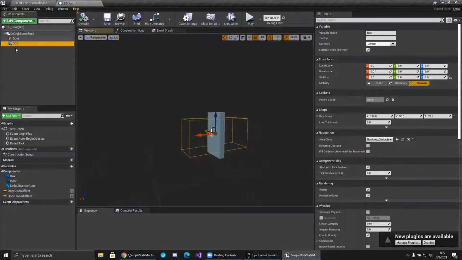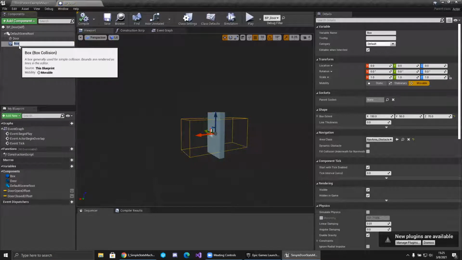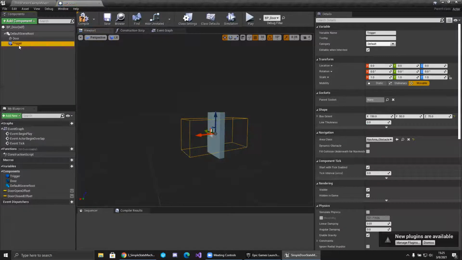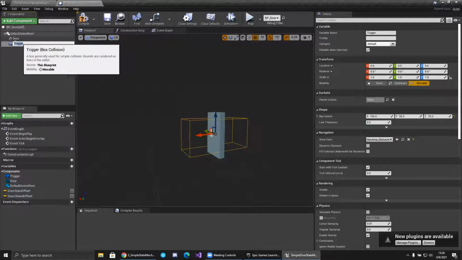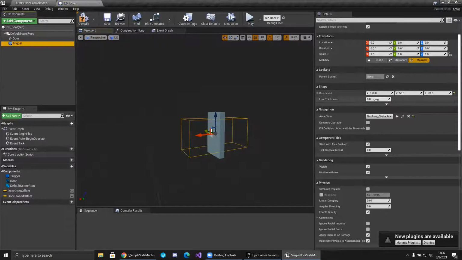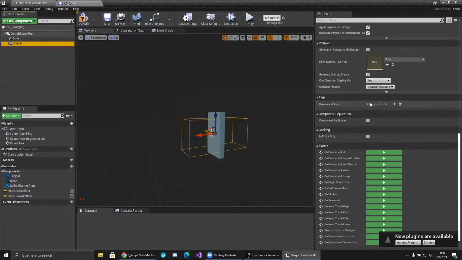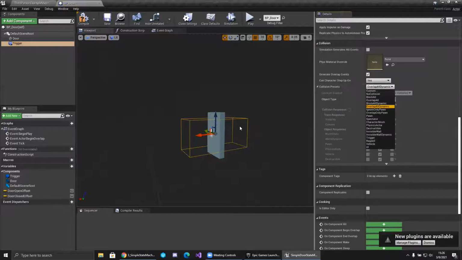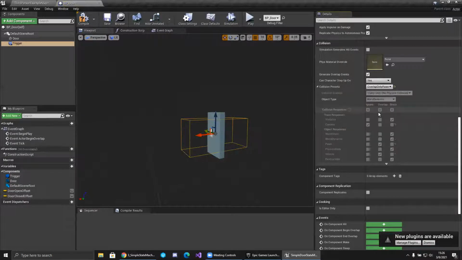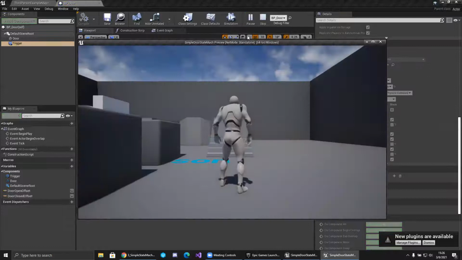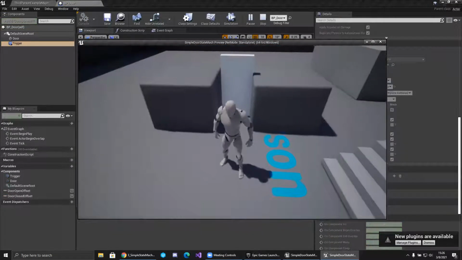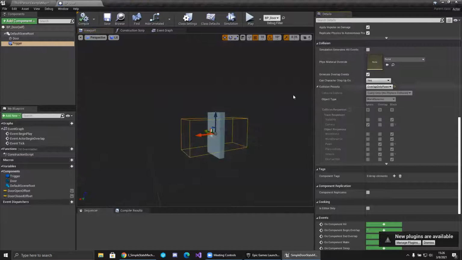So for our trigger box or box collision, we'll even rename it for trigger. And we'll set up some collision on it and tell it to respond. So we'll go to the collision. For collision presets, I only really want it reacting when our player begins overlapping with it. So we can do overlap only pawn. Play and no change. But now we have our collision set up.